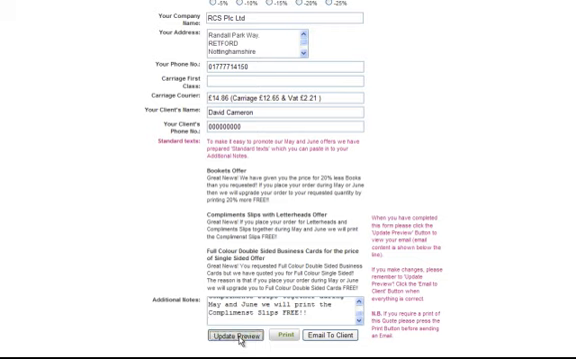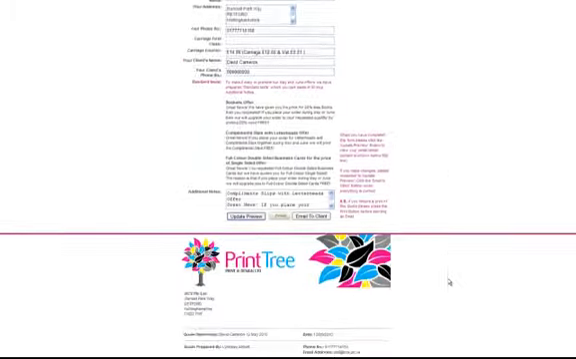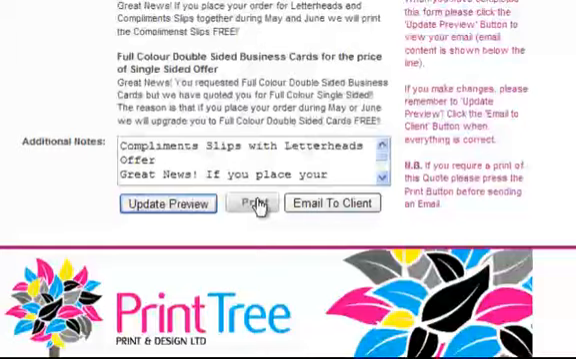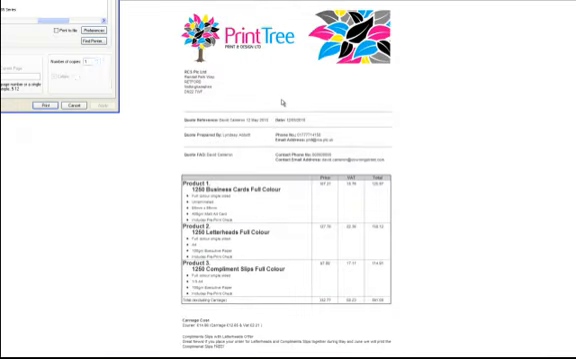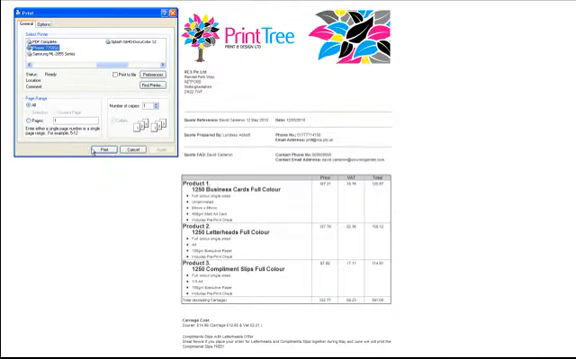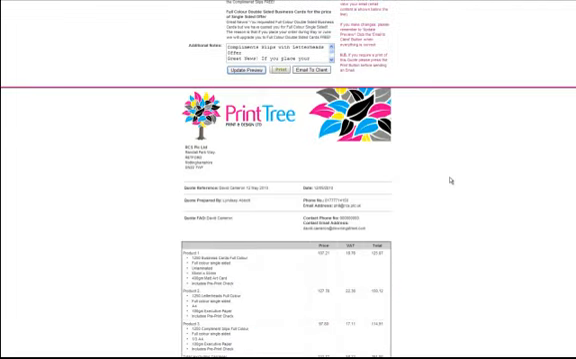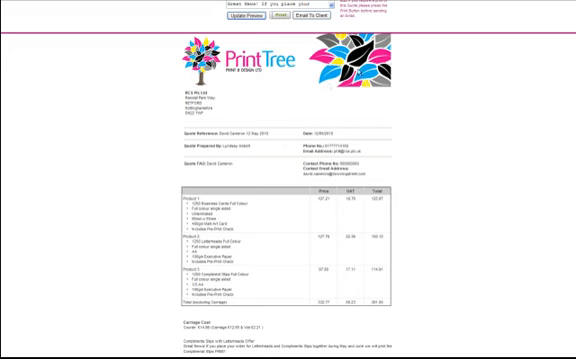I will now press the Update Preview button and check that the email I'm going to send is just the way I want it. The content of the email is shown below the purple line. I will now print the email to my own printer for my records and then email it to the client. You can see that the email has a header personalized to my business. This is not on the emails as standard.